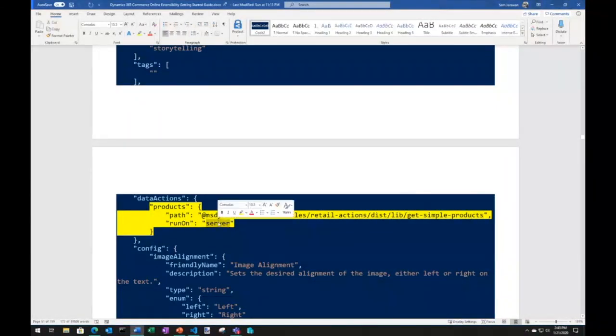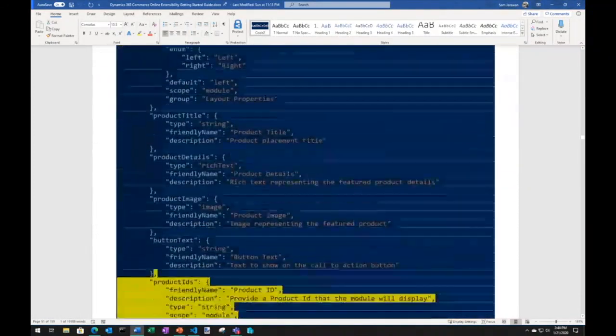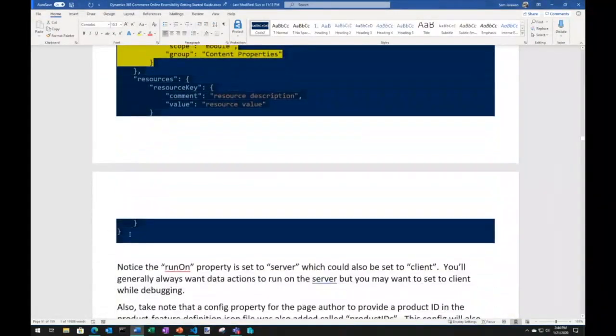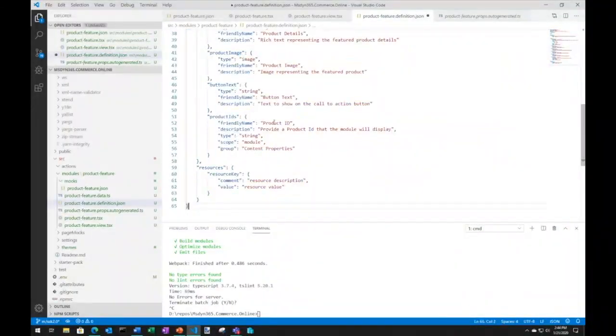And then there's a run at, and there's two options for this. There's run at server, so when the page is loaded on the server side, all the data actions are called, and then there's client. Client is handy if you want to debug and you're using some developer tools to see the calls, and you can see that call going through. So I'll replace this, and now I'll go back here.